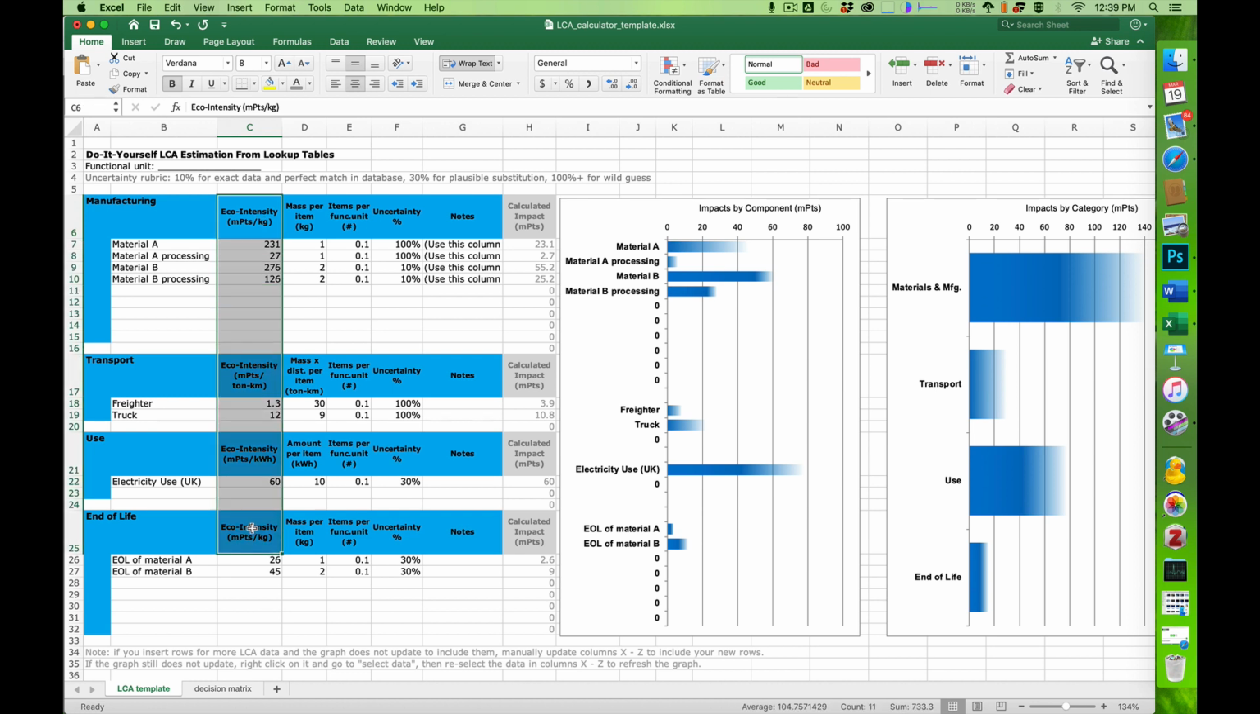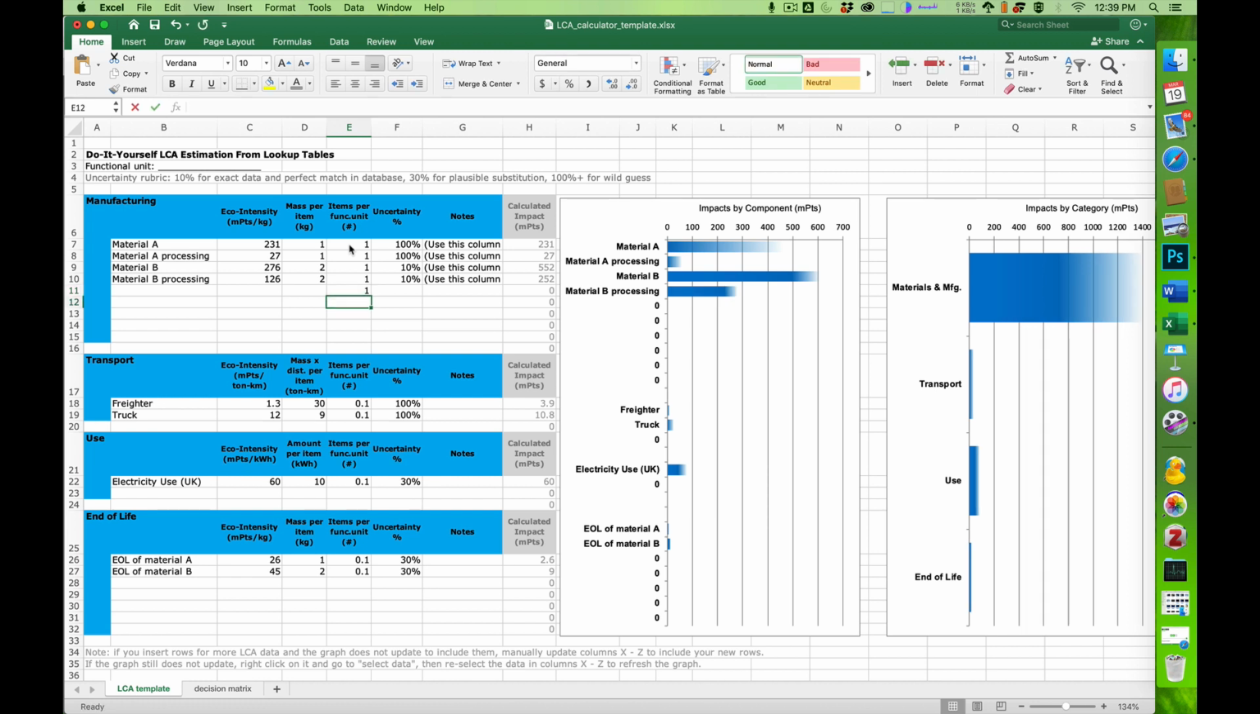So that's the eco-intensity, and then how much of that material or other thing are you using? And then how many of those items do we have per functional unit? Remember that I said that the functional unit here is a 15-year lifespan of a refrigerator that holds about a cubic meter and a half of food. So the reason I did that was so that I just have one item per functional unit for basically everything. But your mileage may vary.